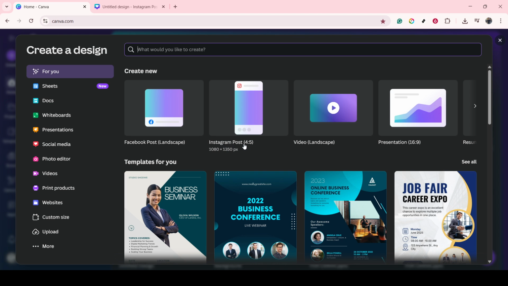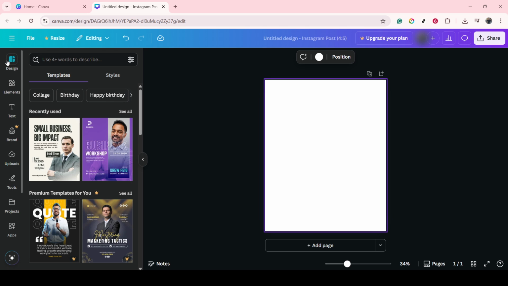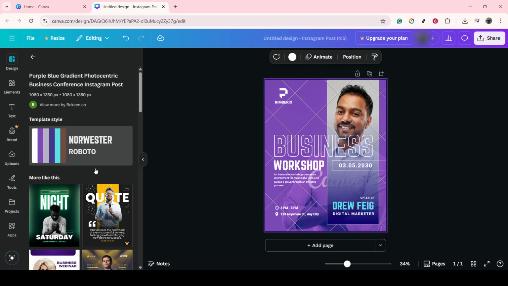Now, having settled on our Instagram post, let's move forward. The next step involves clicking on the Design option. This brings up a search feature where you can look for your preferred template. Canva offers a vast library of templates, catering to a variety of themes and occasions. Spend a moment to explore this library. It's a wonderful opportunity to gather inspiration and find a template that truly speaks to your style and the message you want to convey. Once you've zeroed in on a template that catches your eye, it's time to customize it.